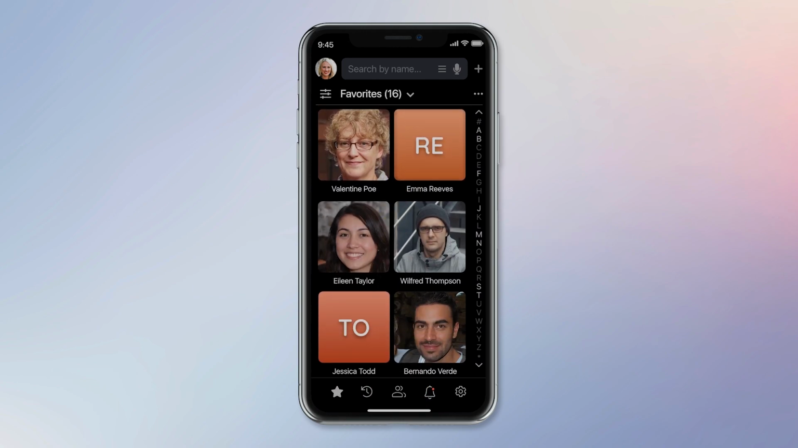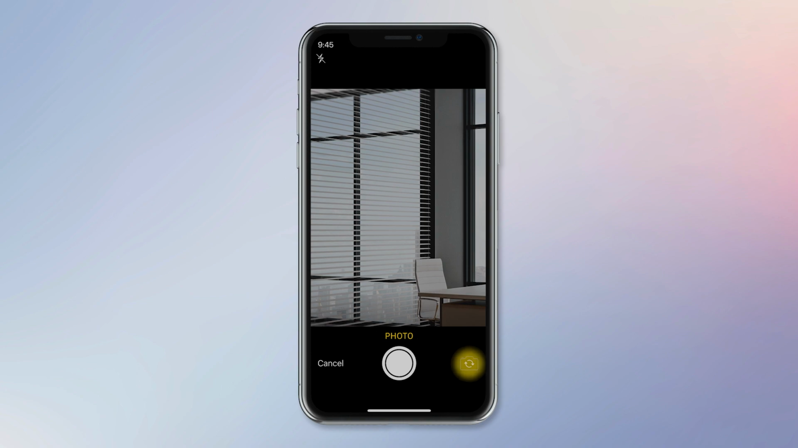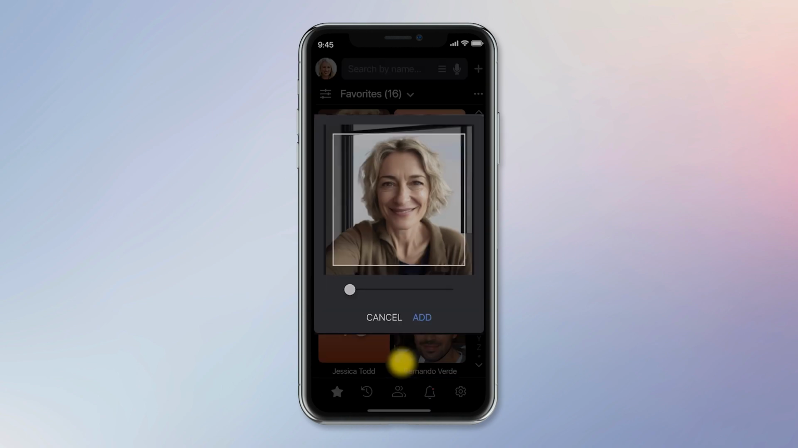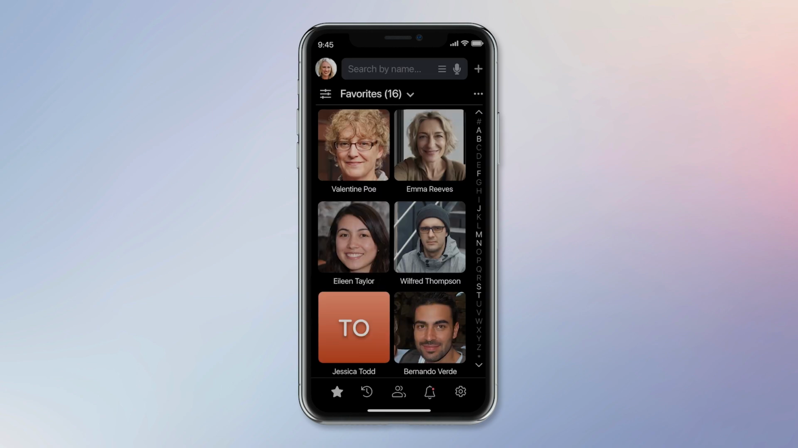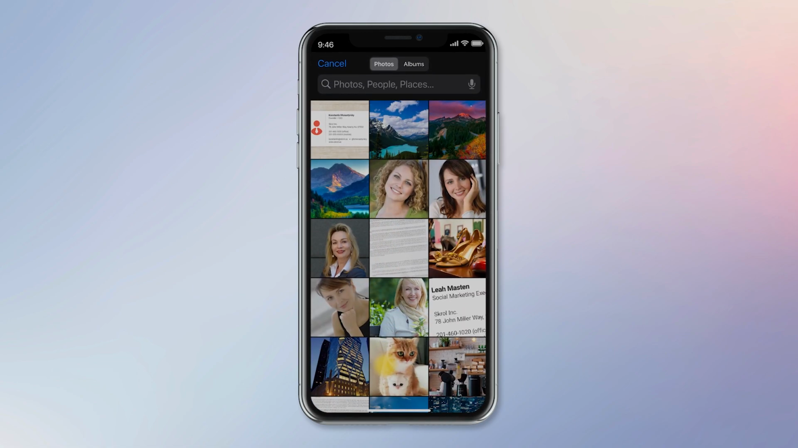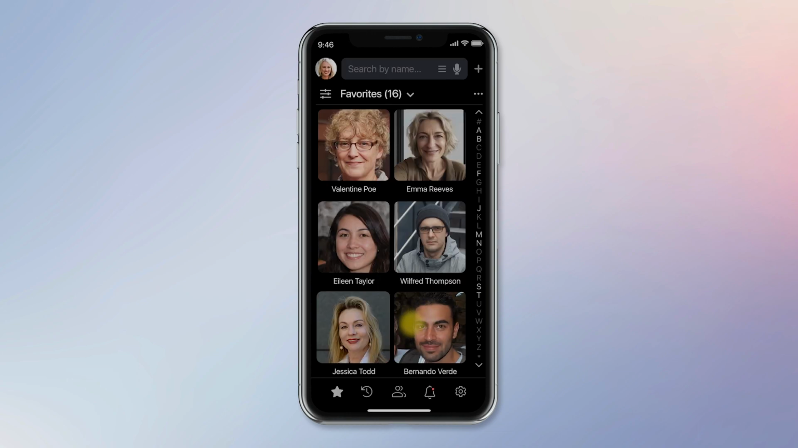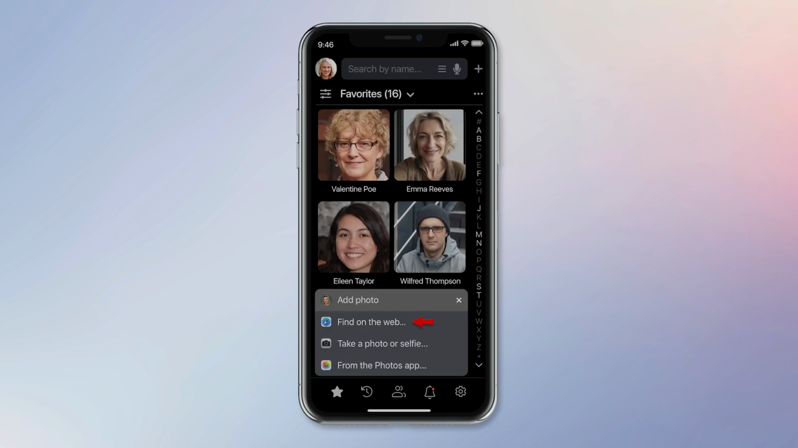Adding people's photos is just as fast, and I can do it right from the gallery. I can tap here to open a camera, hand over my phone to a friend, and ask her to take a selfie that will go right into her folder. Or I can tap here to add a picture from my photos library. Or I can add a photo from the web, as I did earlier for Konstantin.